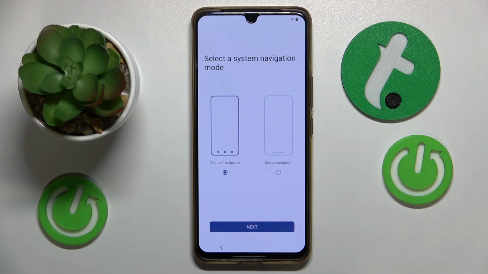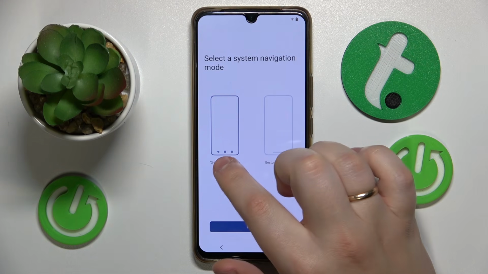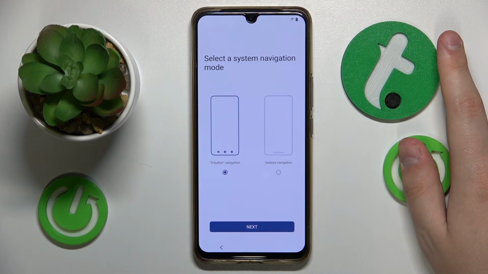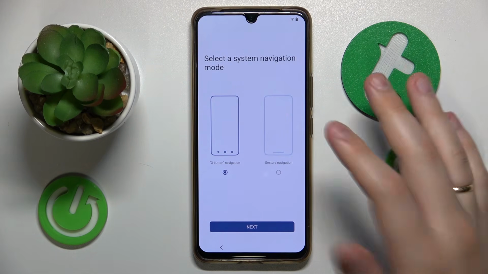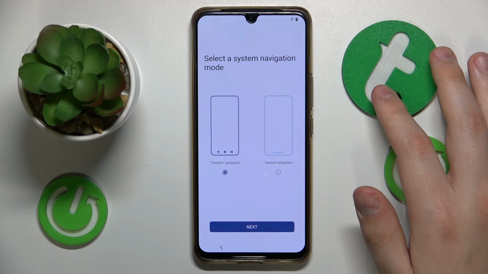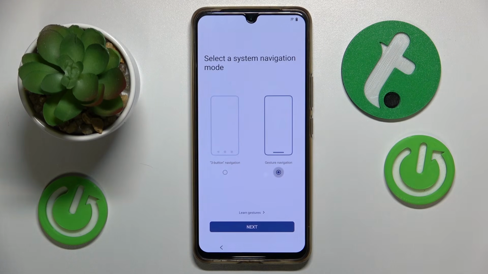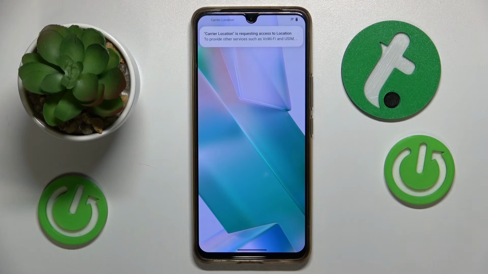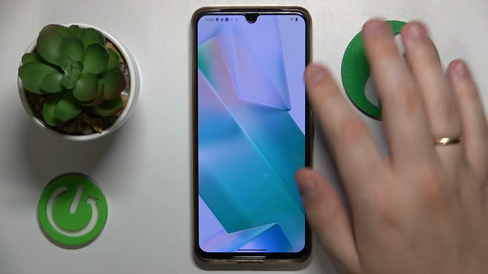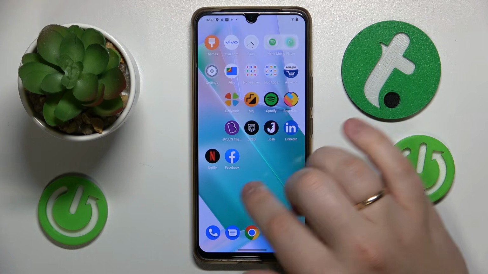Then you are entitled to select the system navigation type. You can choose between 3 digital buttons navigation like this, the way the smartphones used to have your navigation back in days, but now I think everyone is leaning towards the gestures more, so that's what I'll go for, but you do you. You can absolutely select any of those two, and then we can just get started with the system, and pretty much the setup is complete, finished, and you can just start using your phone.